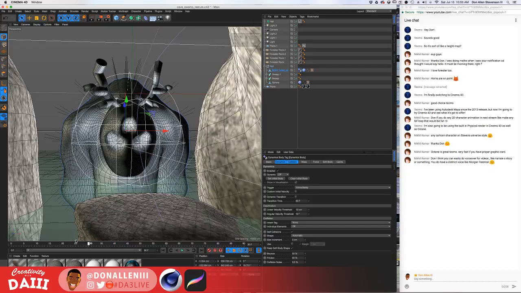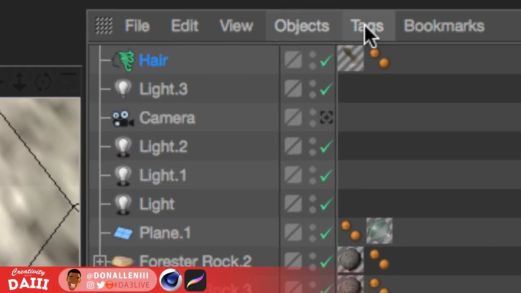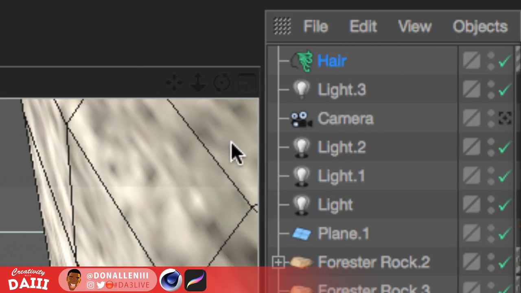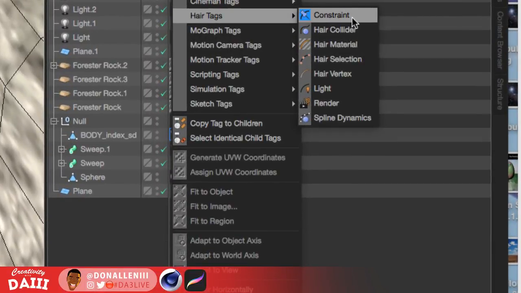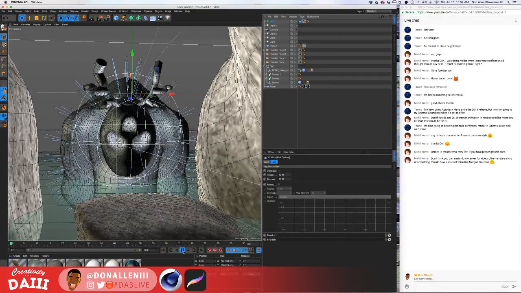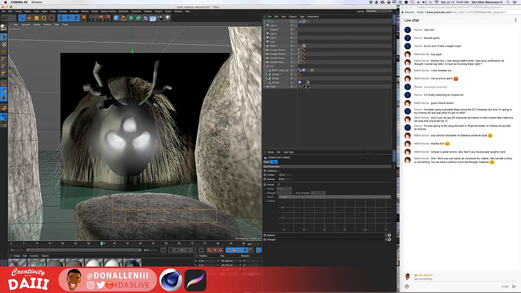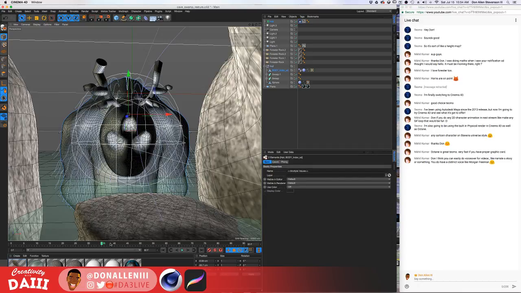Okay, so now that we have a collider body, we need to tell the hair tag to collide with it. So we can go to tags, and there's a whole option called hair tags. And then we do a hair collider. And I think it should work now. Let's just give it a look. We render it out. Nope, it went right through the arm. Let's fix that.